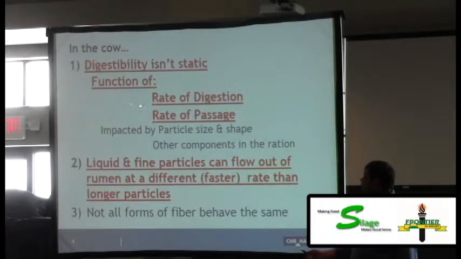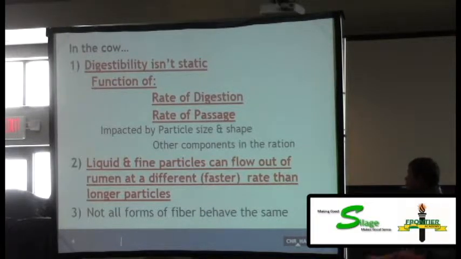What makes it vary is rate of digestion, how fast that feed is capable of being broken down. That's kind of a chemical factor. And then the rate of passage: how long does it stay in the rumen? That's a big thing we're going to concentrate on today. We always talk about rumen mass and rate of digestion, but we very rarely talk about rate of passage because it's not something we can get a good handle on. But that's going to be probably two-thirds of my presentation, looking at rate of passage and how we can impact, by particle size, how things flow out.